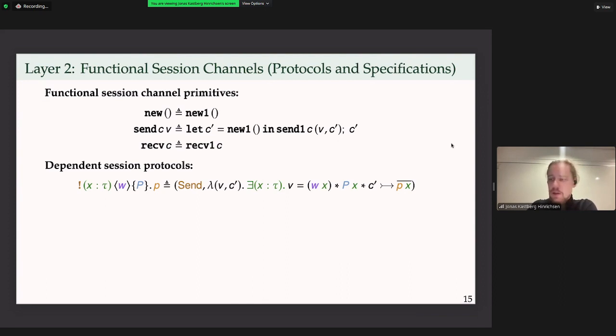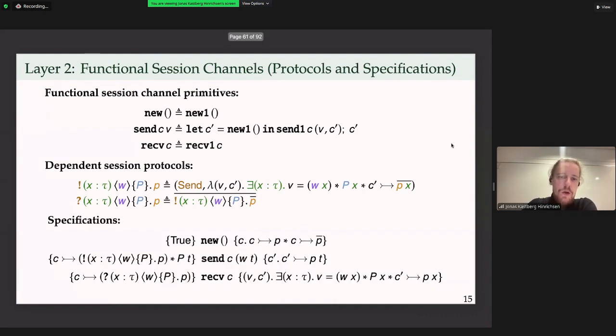Obtaining the receiving corresponding side is then simply a matter of taking the dual of our sending protocol while also dualizing the tail in order to cancel out the dual that is inside of the one-shot predicate. With these definitions, we can arrive at the following specifications. The specification for new is exactly the same as for one-shot protocols. We can now simply use these more rich dependent session protocols for the protocols.